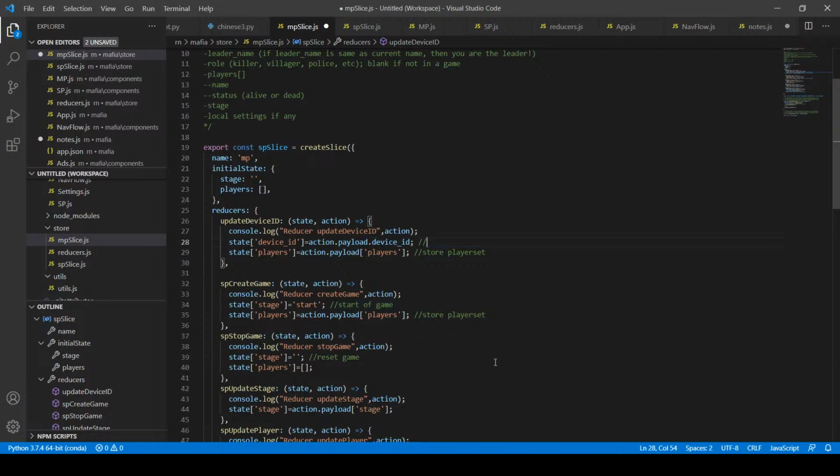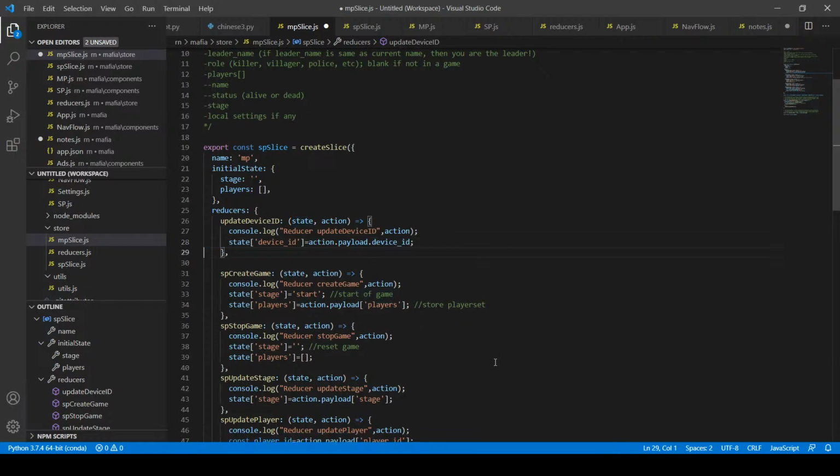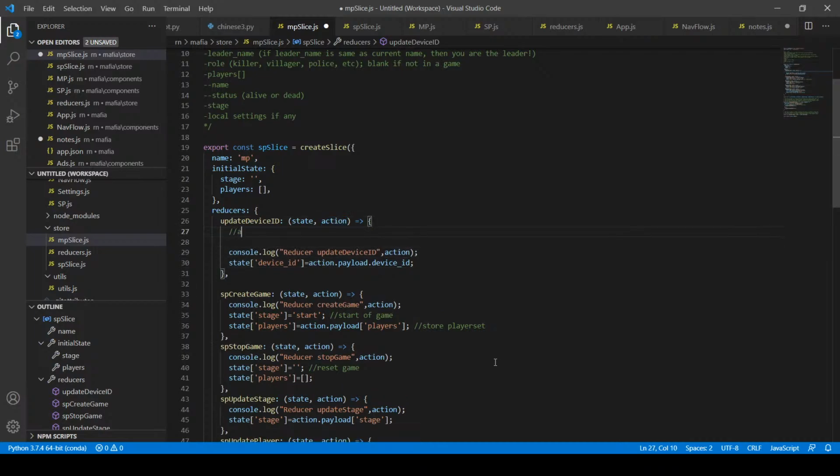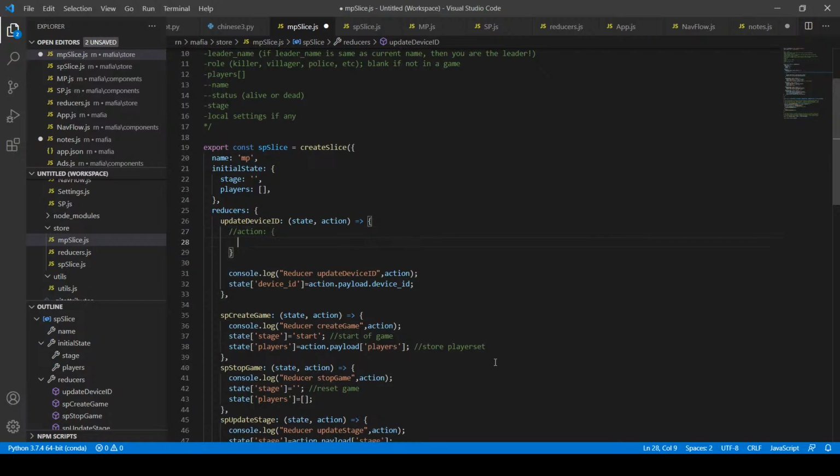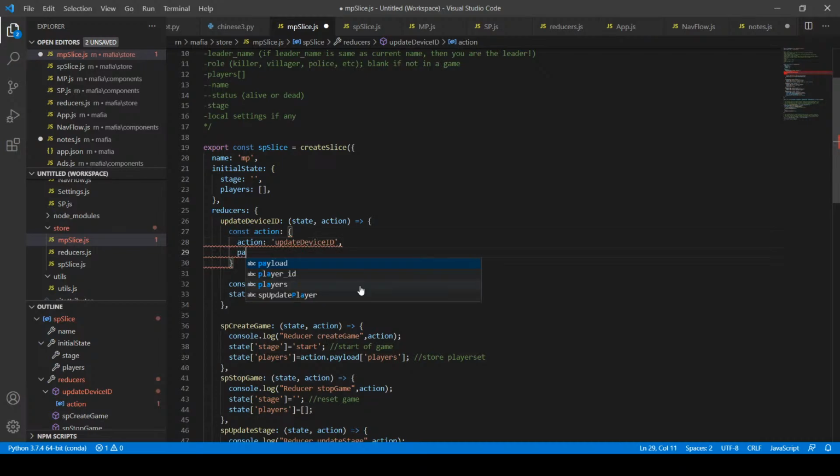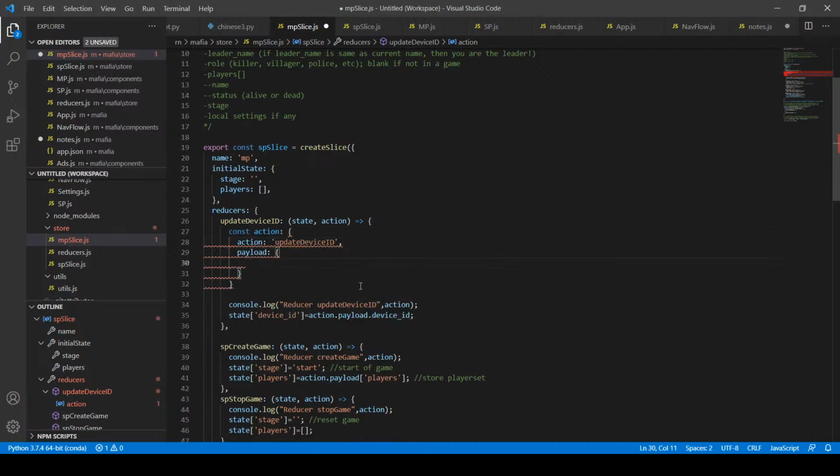So there are multiple conventions here for the action. Typically we have the action, which is comprised of a text field. So we have an action, which is a text, for example, update device ID. And then we have a payload, which is the information that's related to that. The payload would be, for example, in this case, only the device ID needs to be there.